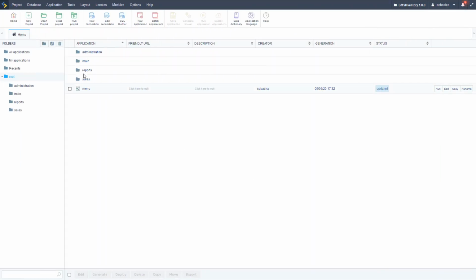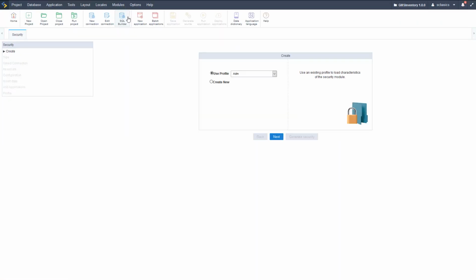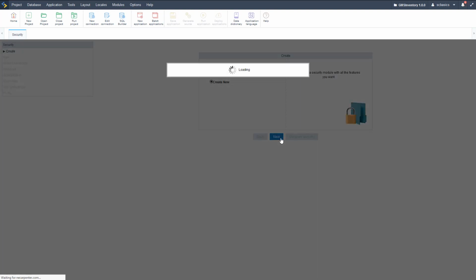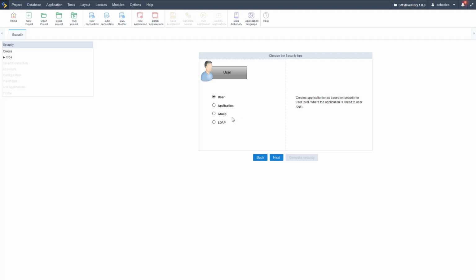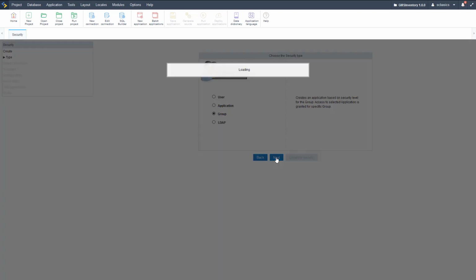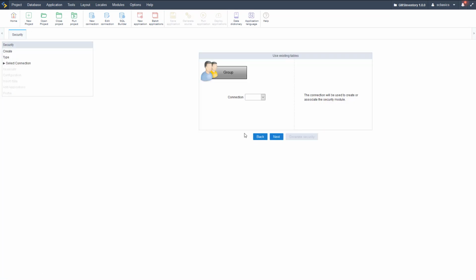Okay, so here we are in the development environment. We've got all of our applications built. We're going to go up to modules and then security. Go ahead and click on that. You can create profiles, but we're going to create a new one here. If you're starting from scratch, you won't have that. Then we can select our type: user, application, group, or LDAP if you want to connect it to an LDAP server. But we're going to do group level security, as I mentioned. So go ahead and select group and then select next.